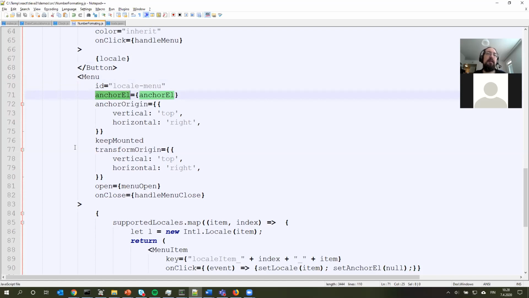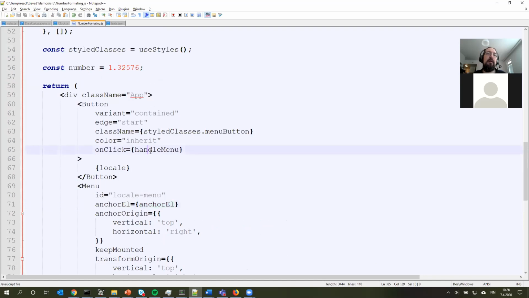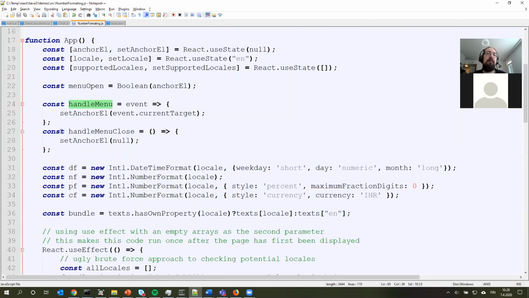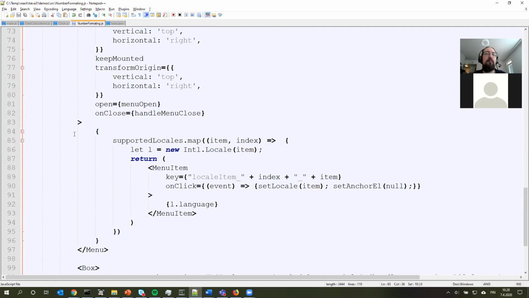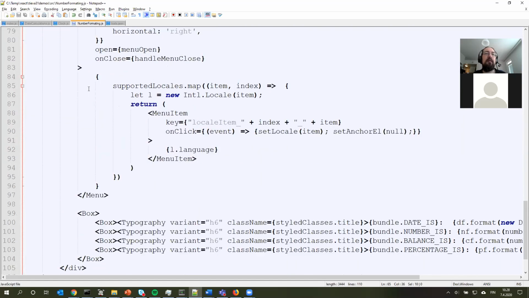An anchor element is set when the user clicks whatever is there, and the event current target is used as the anchor element. Nothing special there. Usual menu settings and listeners for open and close. And then what you can assume is that, okay, I just used map on the supported locales. And here I'm creating this Locale class instance, just giving the language code there.